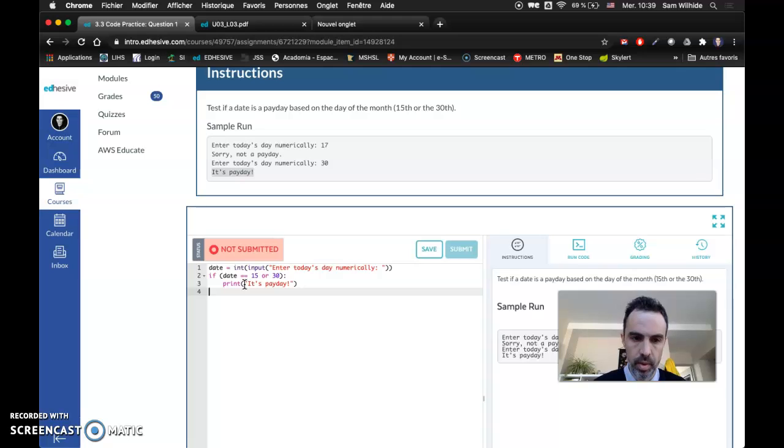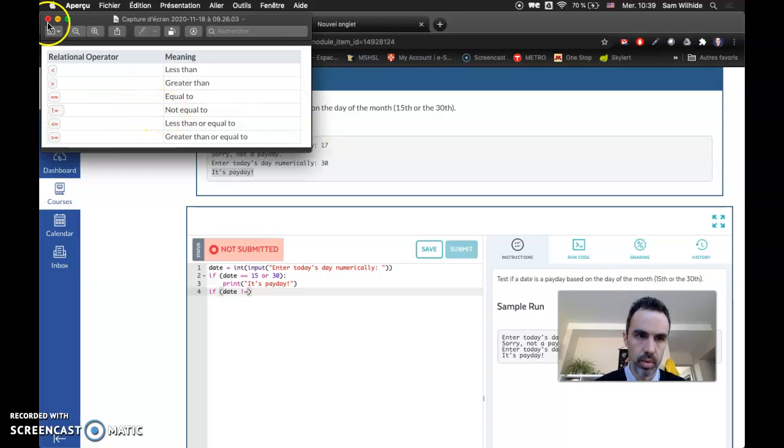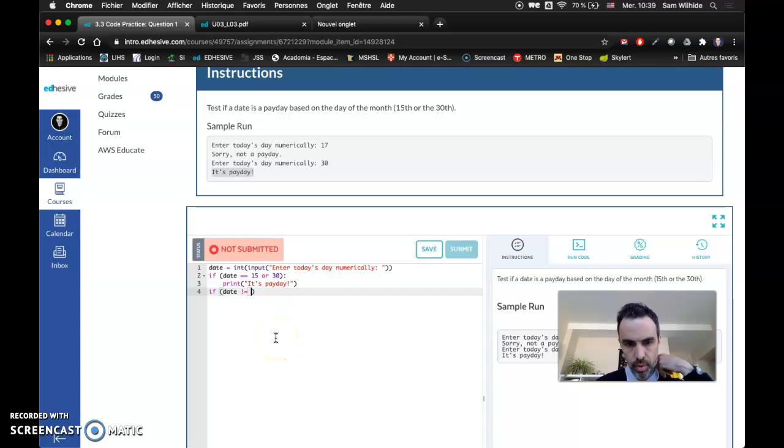Okay, and then I'm going to write another statement for if it's not. If the date is not equal to, and if you don't remember how to do not equal to, you have that little screen capture there, right? Not equal to. So if it's not equal to the 15th or the 30th, I think that I want to break it up into two statements, because it's not the 15th or the 30th means that it's not the 15th and it's not the 30th. That's how you negate an or statement. You make it into an and statement with two negatives. Okay, so then you print, sorry, not a payday.